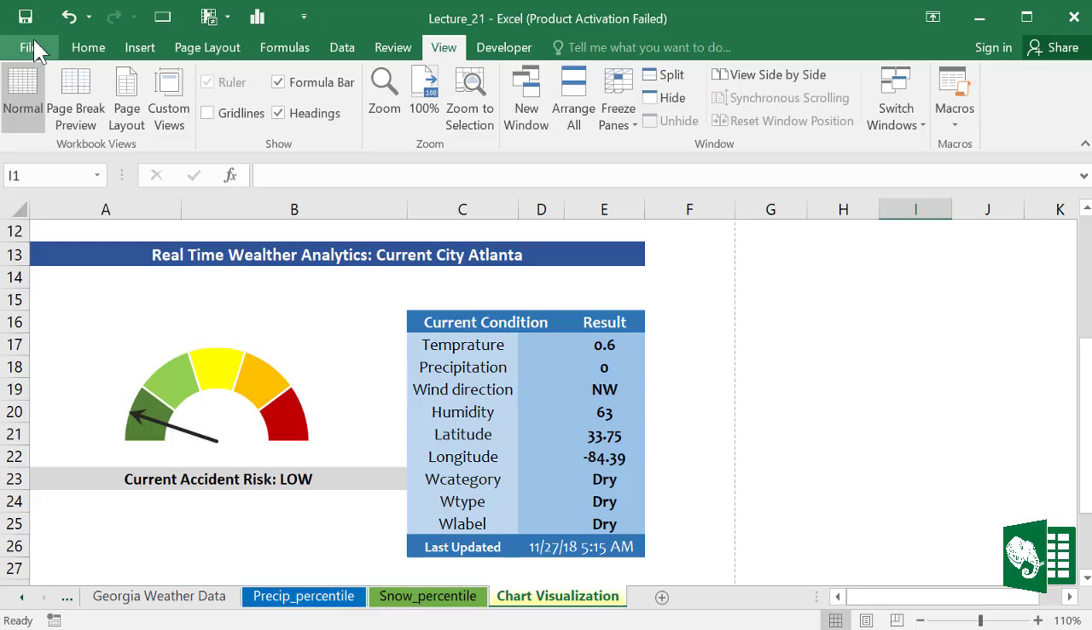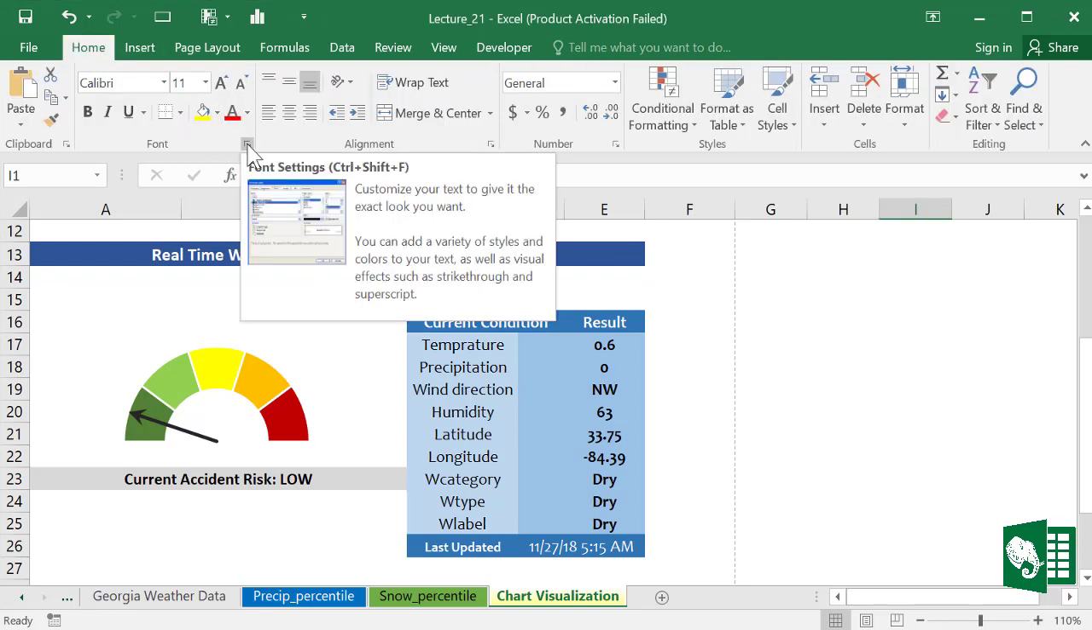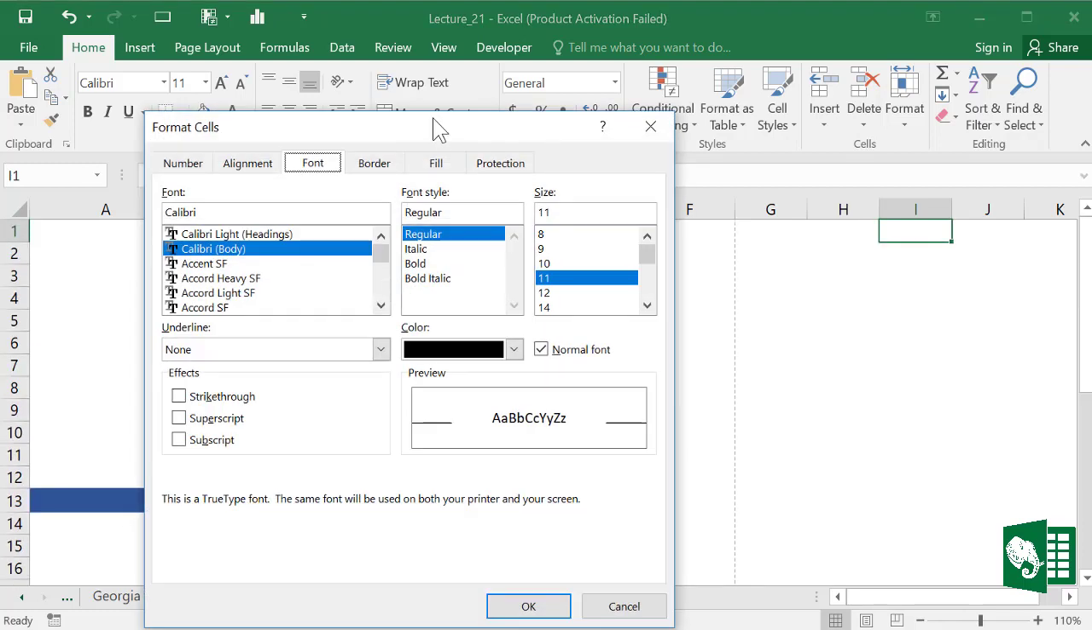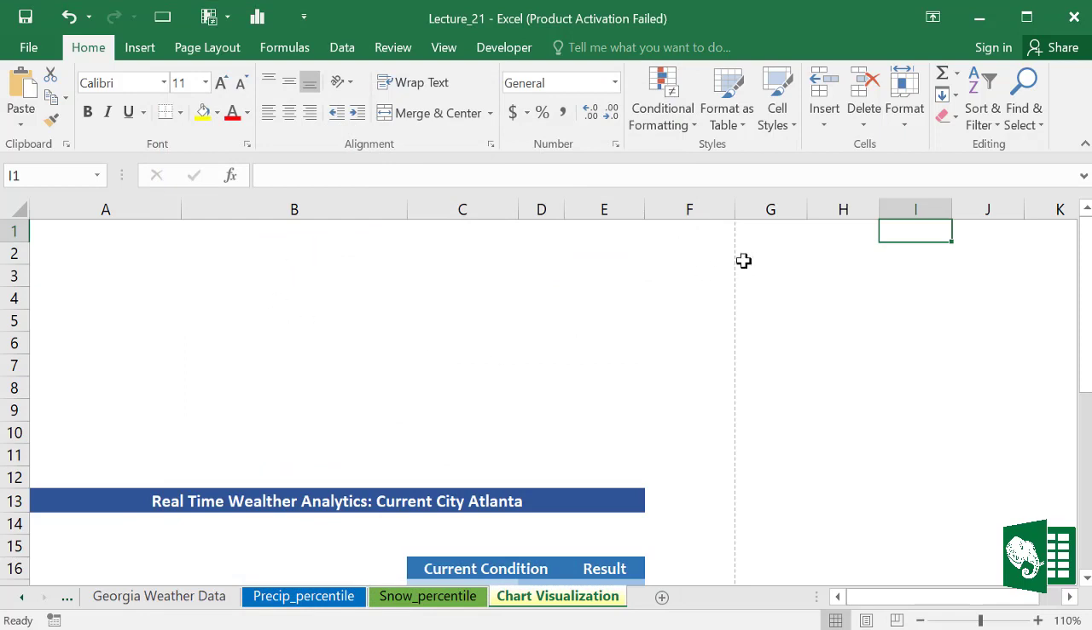We can get back into our standard view of Excel by either pressing Escape or this left arrow. Here are also additional sections in this little arrow. It shows us different features that we might not see here on the Home tab.